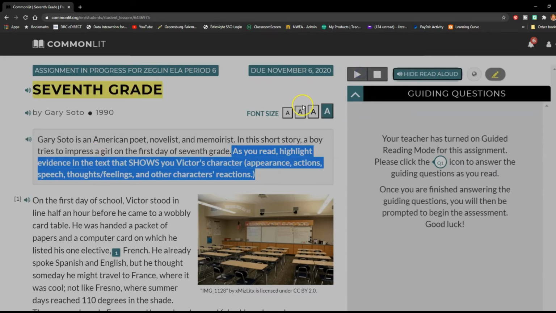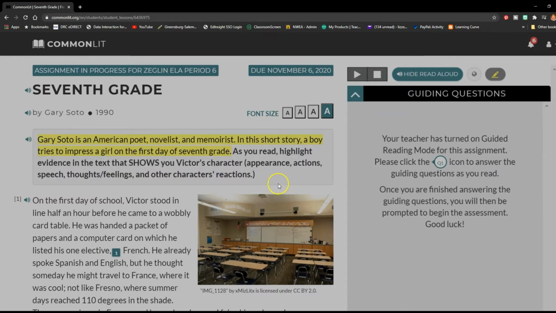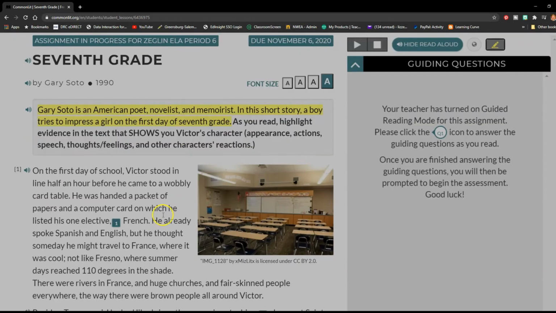Now, let's say I like to listen to the story. All I do is click on that, and then I click on the play button, and it's going to read for me. And it's also going to highlight as it's reading, which is really nice. So I know I have this task. Here's how I'm going to annotate or write on the text.